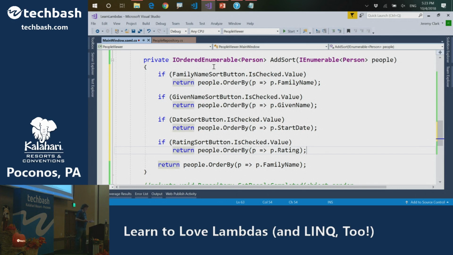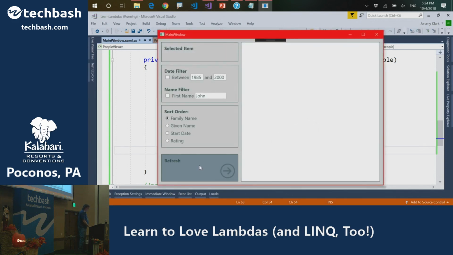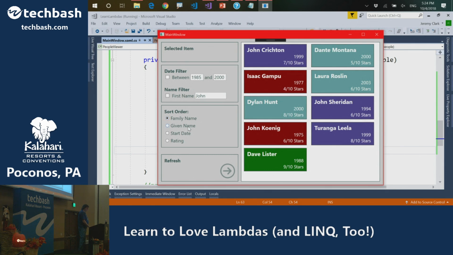So I can just add these and it will sort based on whichever radio button's selected. Now I kind of still need that default thing down at the bottom so Visual Studio doesn't complain at me, but this will hit all of my radio buttons that I have in my UI. So let's go ahead and check this, and so it's sorted by family name by default. I can check given name.